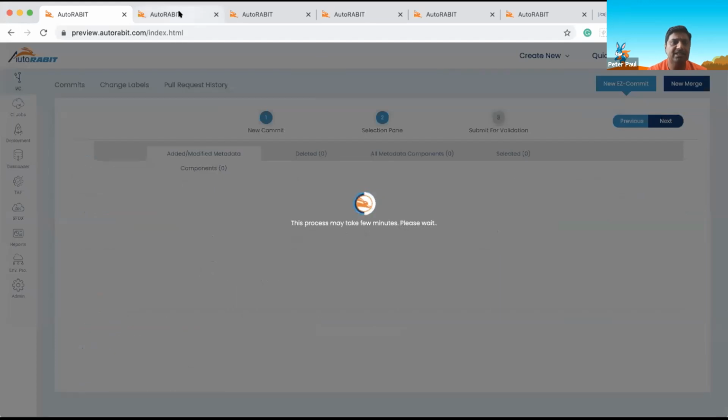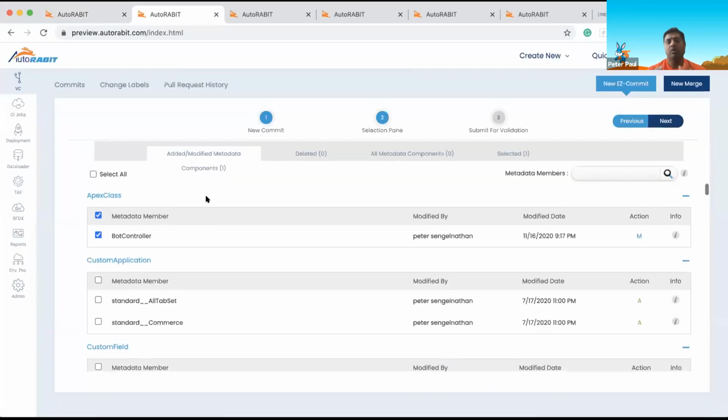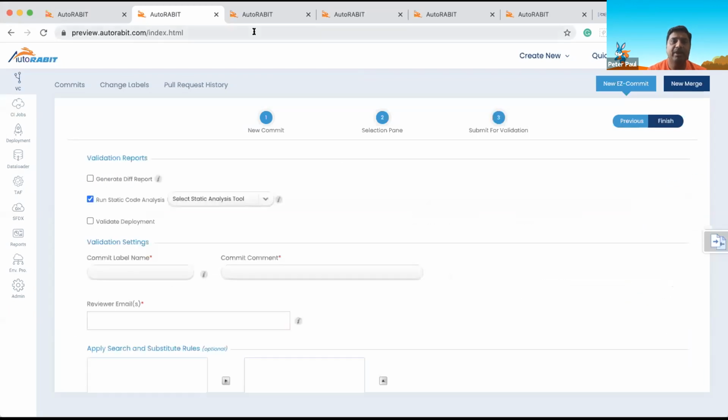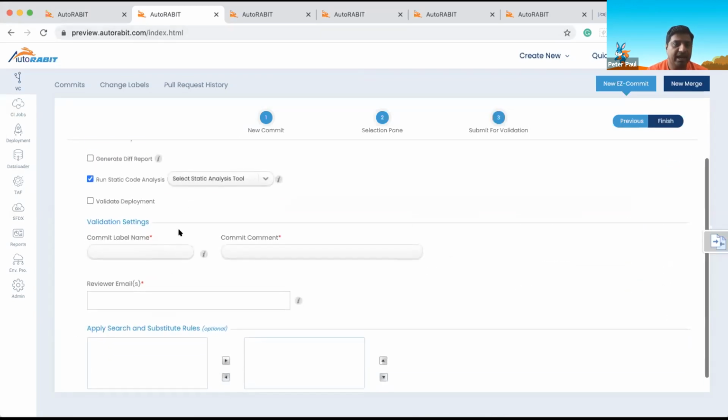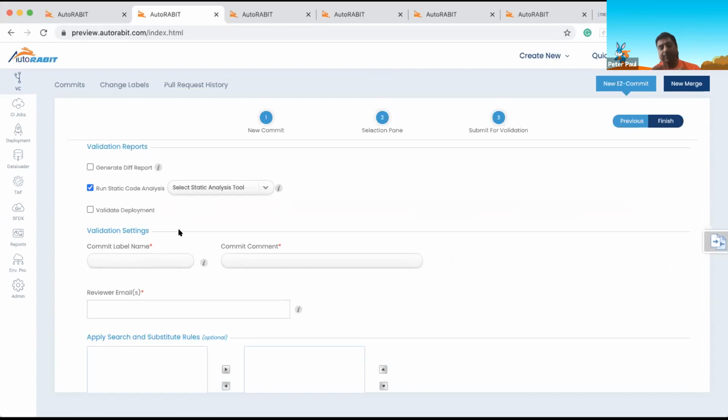Once I click on next, it's going to scan the Salesforce org that I connected, and it's going to list all the metadata components. Now, this is one of the important features. You don't need to remember what you changed in your org. You'll be able to cherry pick the components out here. In this case, I'm just going to select my bot controller. Once I click on next, it'll take me to the last screen, and here I can do validation checks.